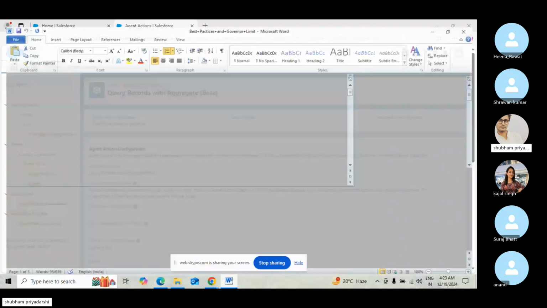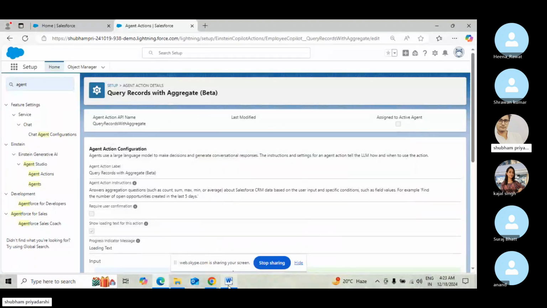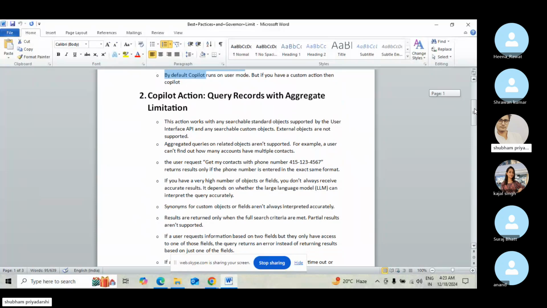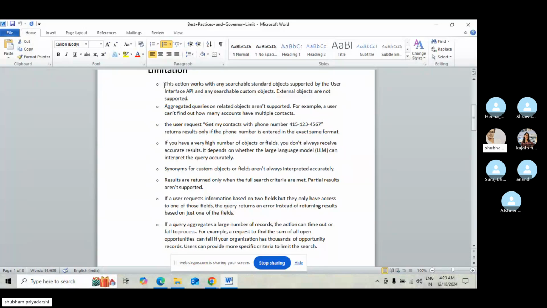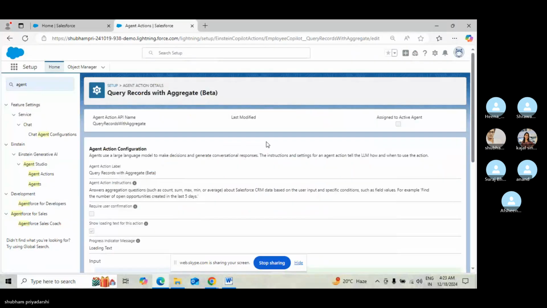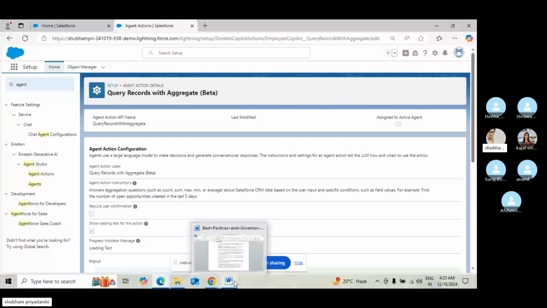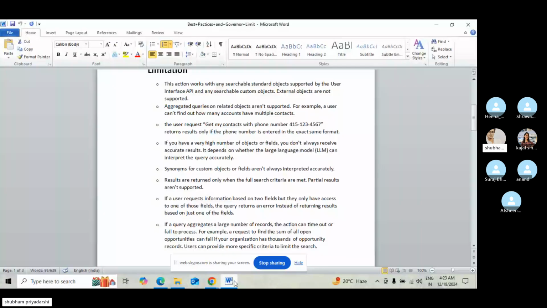So this is the use case. Now see the limitations of this query record action, okay? The action works with searchable standard objects supported by the user interface and any searchable custom object. So external objects are not supported. With this particular action, standard and custom objects are supported, but searchable should be true. Searchable equals true. There's a checkbox when you create an object. Once you click on Searchable, your object is searchable in your Salesforce instance, correct? Now, external objects are not supported here. Okay, this is one limitation.